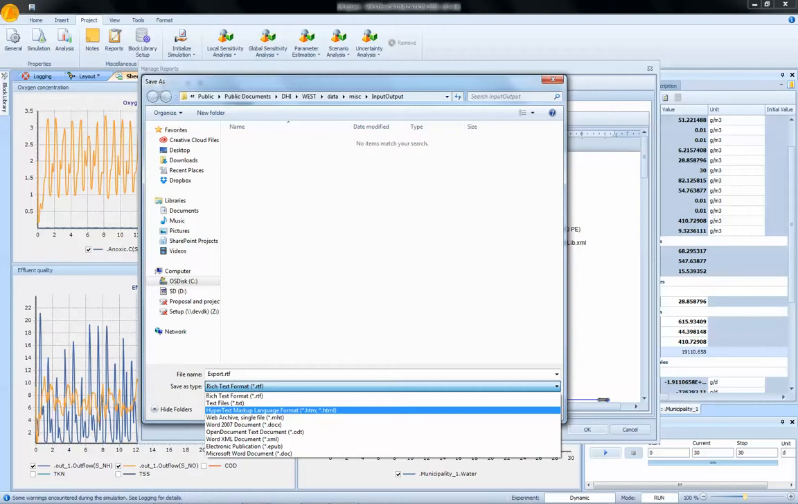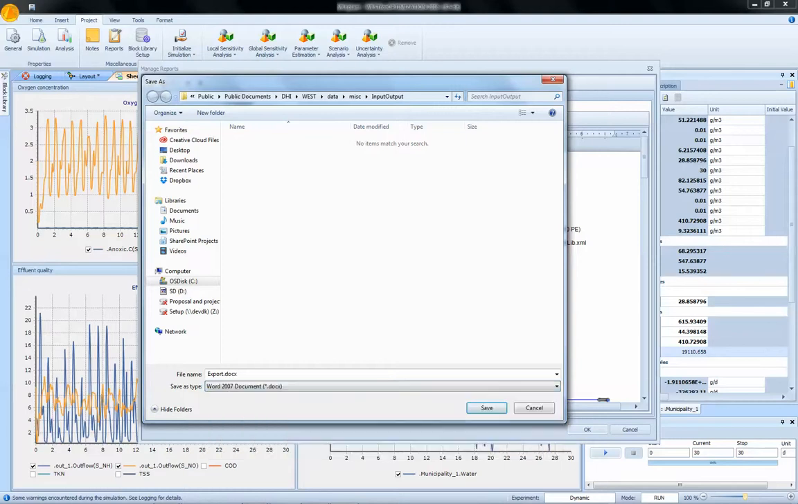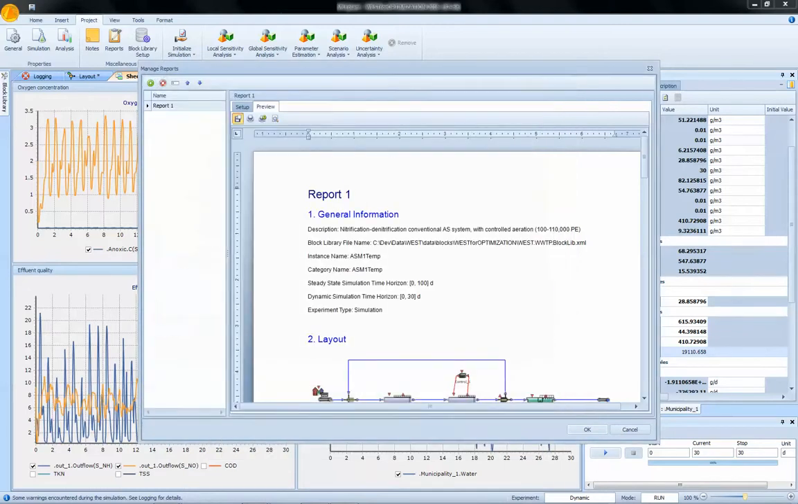Where is it? This one here, docs. That's it. Okay.